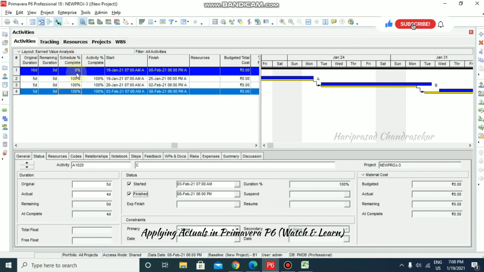Now we have schedule percentage complete and actual activity percentage complete. And we can see a symbol here, which means that we have applied actuals to our activities. If it does not have an A, we didn't update any progress, and we didn't update our actuals. So this A represents the actuals. Like this you can update progress or apply actuals in your activities or in your project.